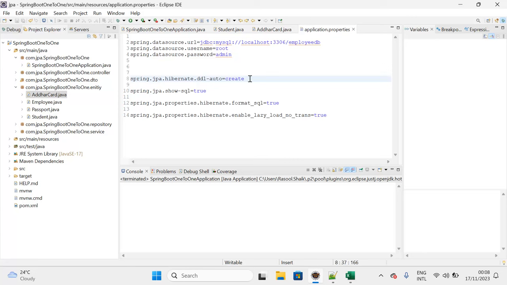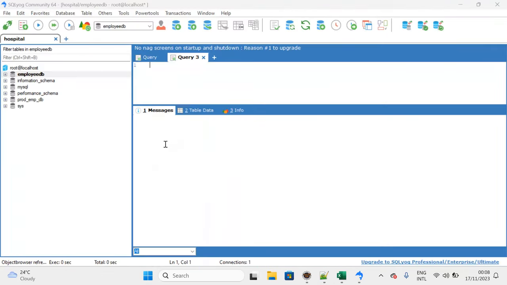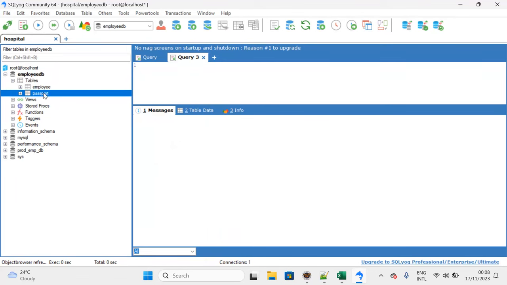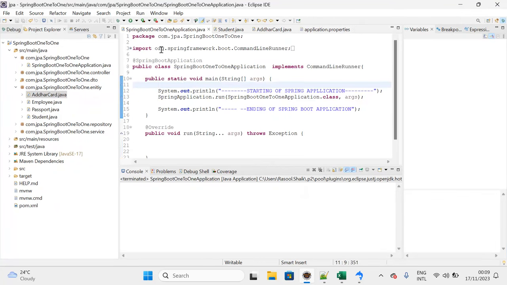We already discussed this in previous lectures. Okay, so now it's done. Let me start the server. Before that, let me open the SQL client. So here in employee DB, we have employee and passport, but we don't have the student and Aadhaar card tables, right? So let me open Eclipse and start the Spring Boot application. I just started the Spring Boot application. What will happen now?